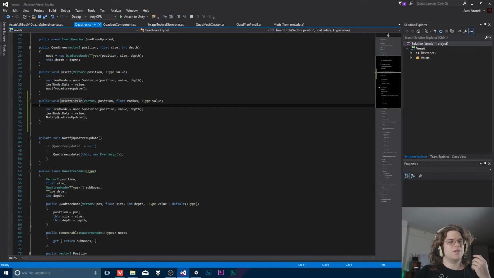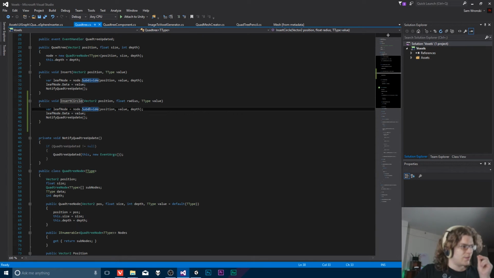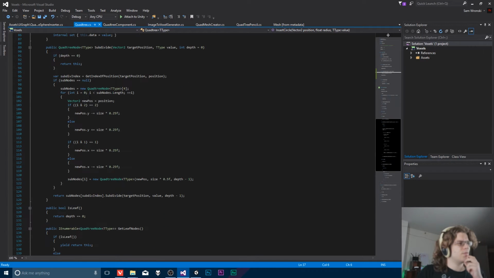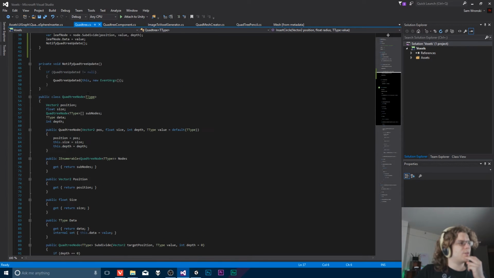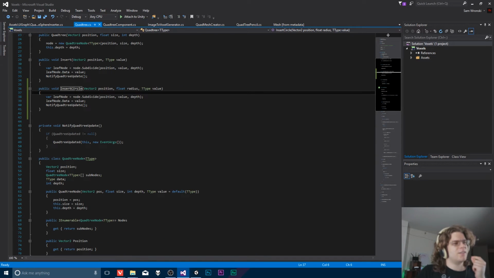So what we need to do is for our circles, remember our logic was to first see if we're inside of our node, and then subdivide that. The issue is this is only going to return one leaf node. So I think we're going to need some sort of modified subdivision.